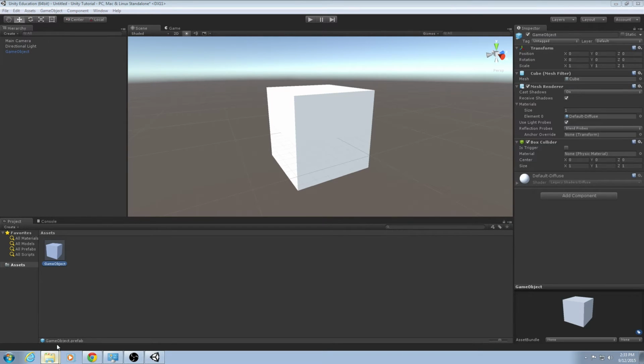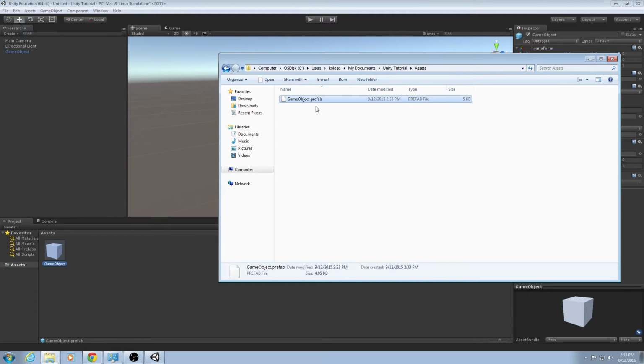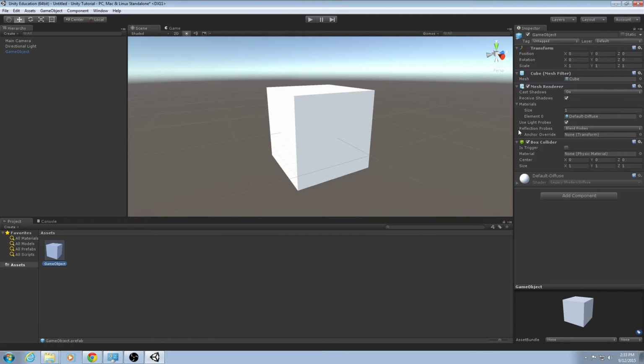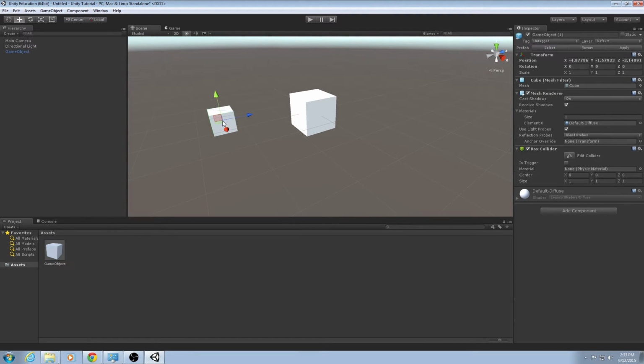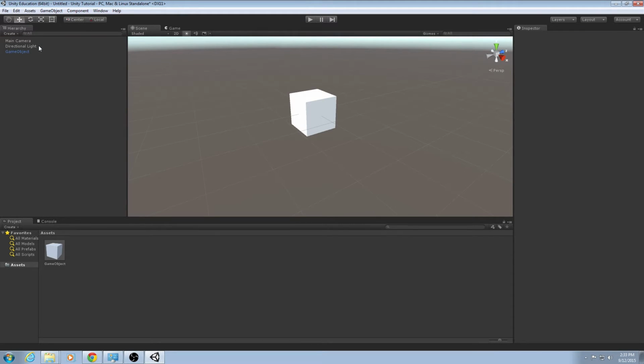So if we check out our assets folder again, we've got this new gameObject.prefab file. And that prefab has all the same properties as the original object. If we want to, we can make a copy of it by just dragging it back out into the scene. We can make a second cube, a third cube, as many as we want. For now, we'll probably only want one though. So you can select them and hit delete to get rid of them.